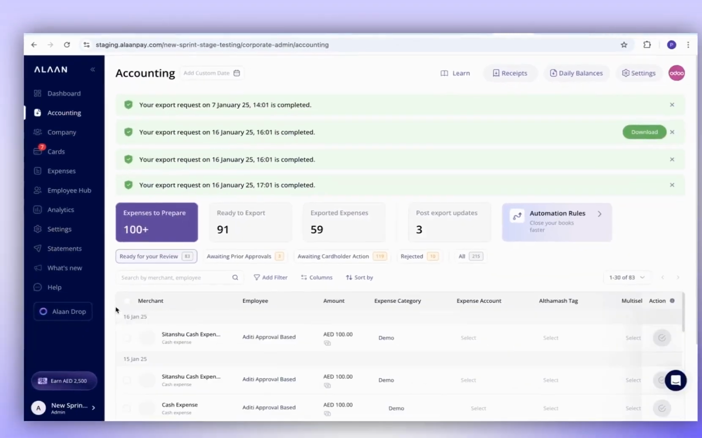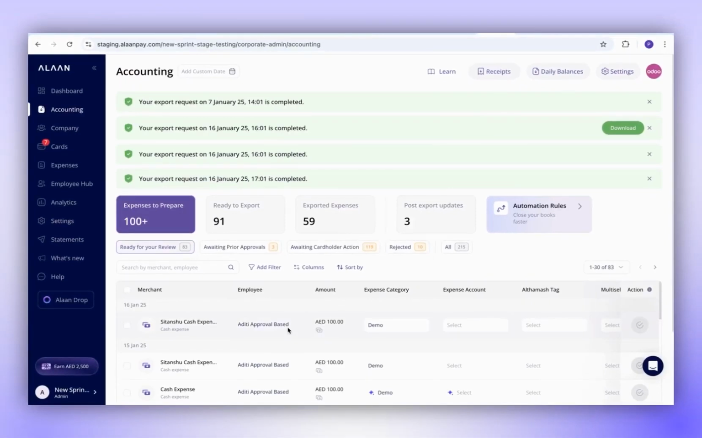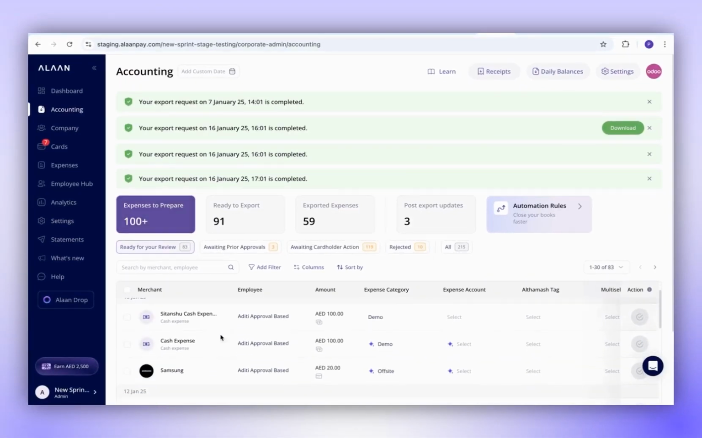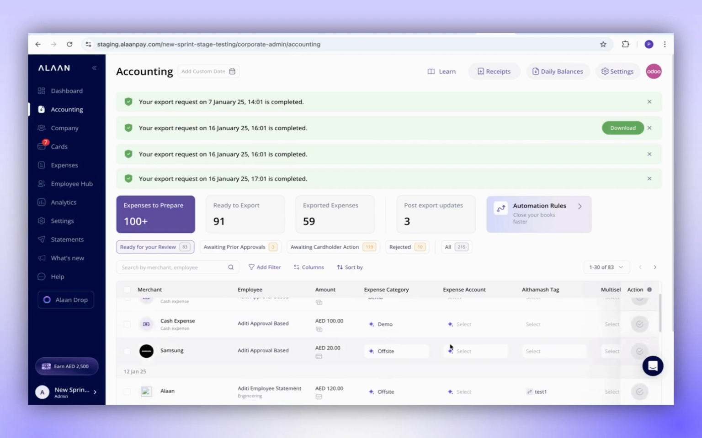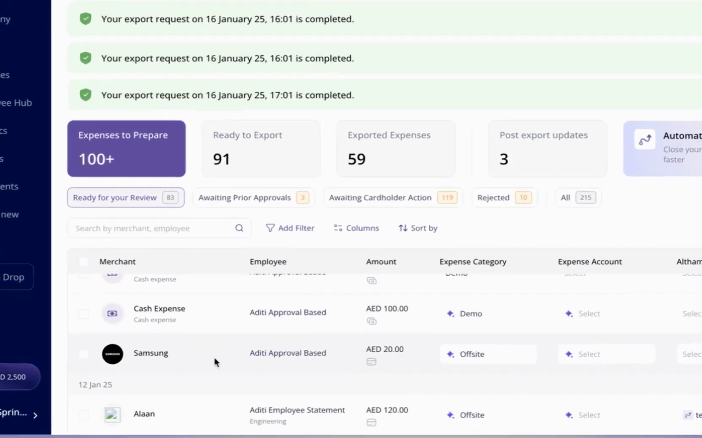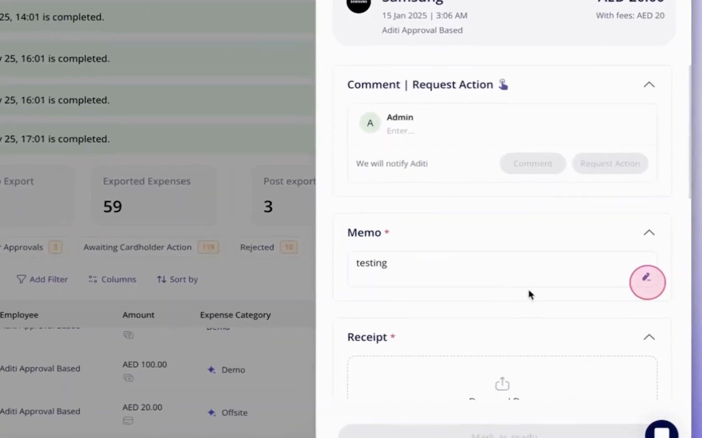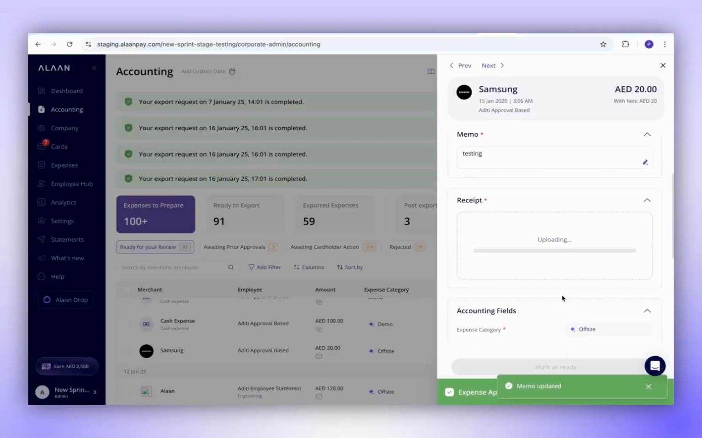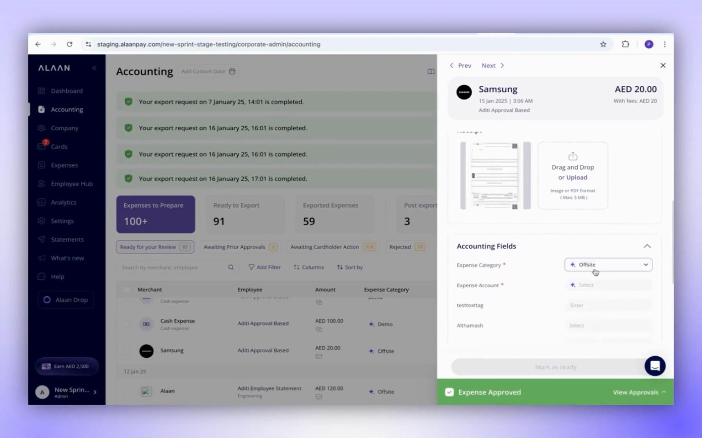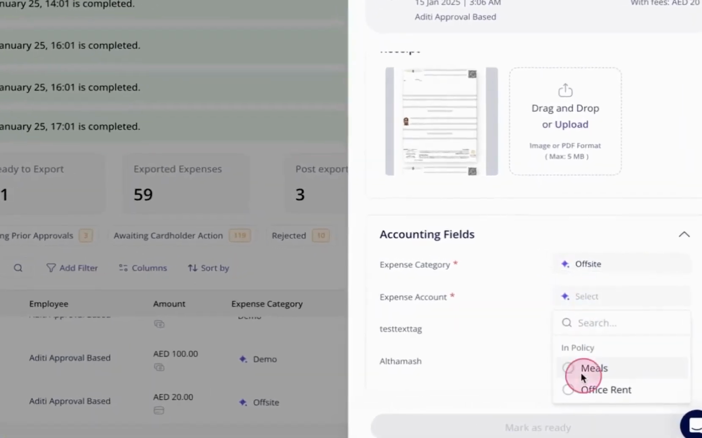If you wish to export any expenses from Alaan to Odoo, navigate to the Expenses to Prepare tab. Here, you can select the expenses you wish to export. For instance, we'll be exporting this expense. Click on the expense and fill in all the mandatory fields such as the memo. Then, upload the receipt. Once the receipt has been successfully added, fill in all the accounting fields like the expense category and the expense account.